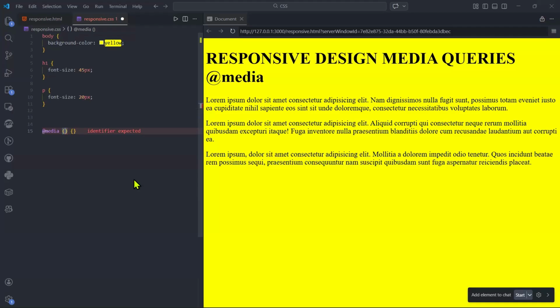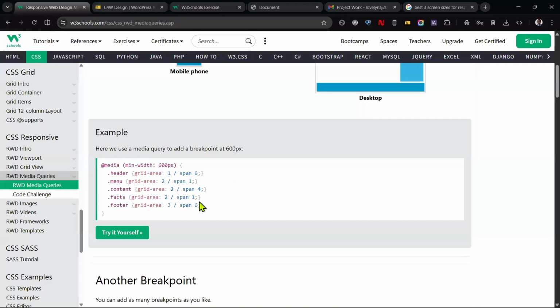Here we add the size, the width that we want it to break at, because we are dealing with width, not height, for the media query. We browse in height, but our devices are in width, because a desktop is bigger than a mobile phone. So the width is what we are looking at.